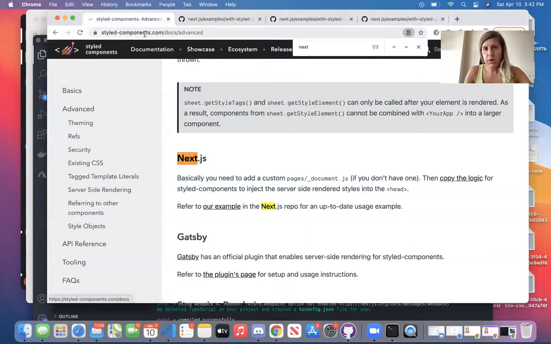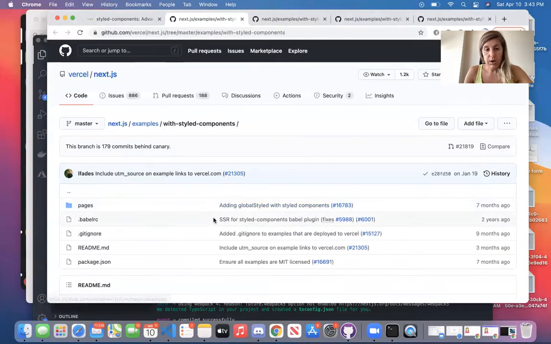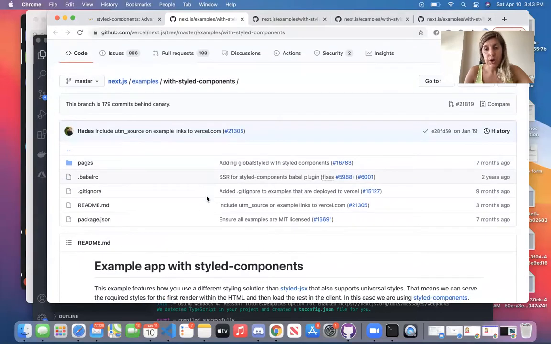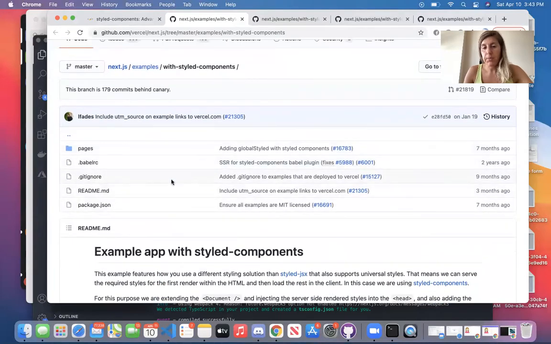If we go to the styled-components documentation, in the advanced section, we see indeed that they tell us what to do if we want to have styled-components working. They talk about a page which we need to add, which is _document.js, if we don't have one. And then they tell us to check the repo, where they give us an example of how our application should be configured to be able to use styled-components.